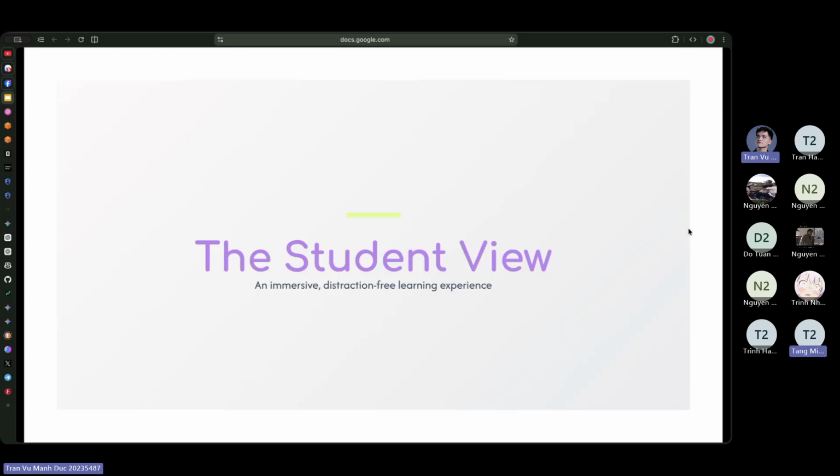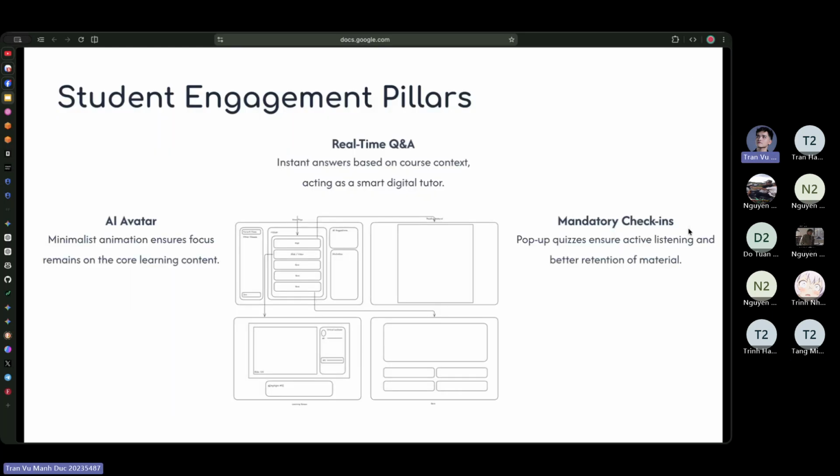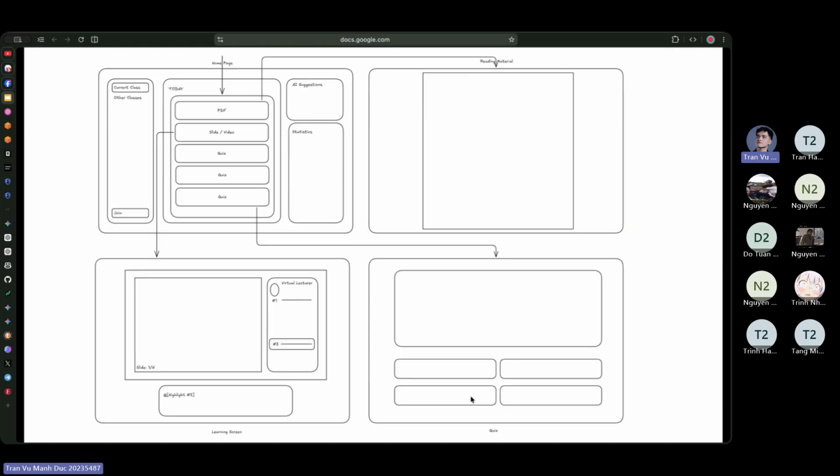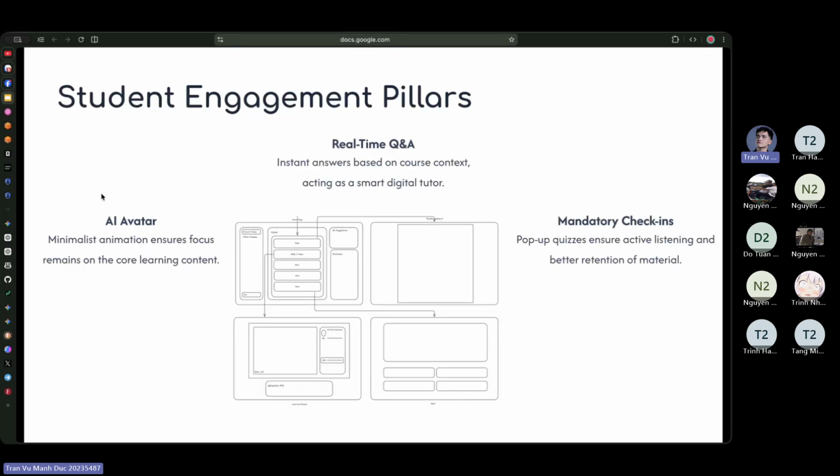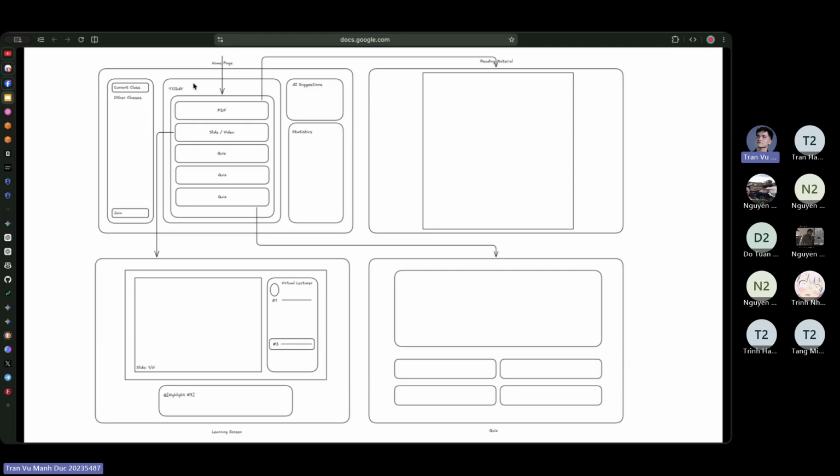Yeah, and next up is our student views, and mainly we would have the main section and the sectors to look and to interact with the lessons. Firstly, as we mentioned, we have an AI avatar, a real-time Q&A system, and also a mandatory tech check-in for attendance check-in. We have 4 screens in development.